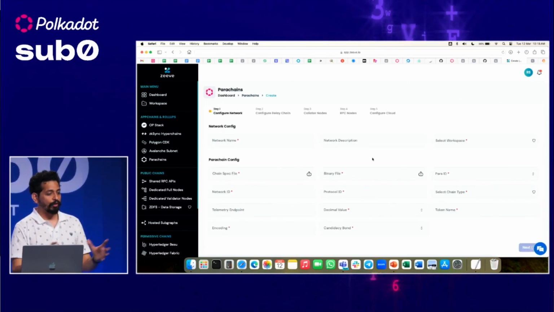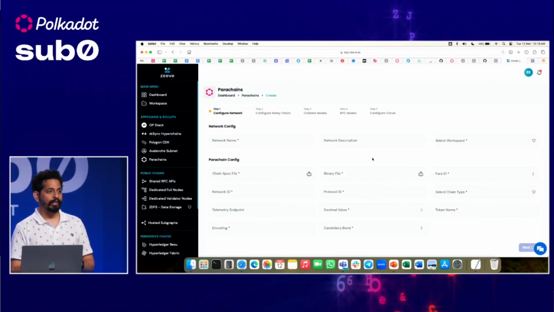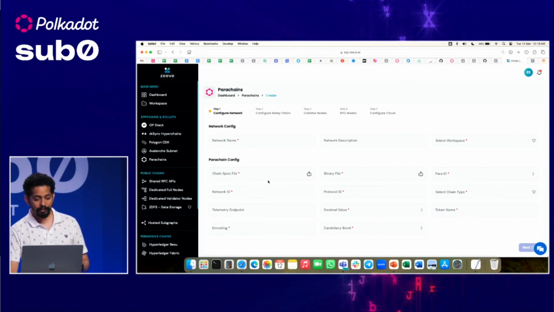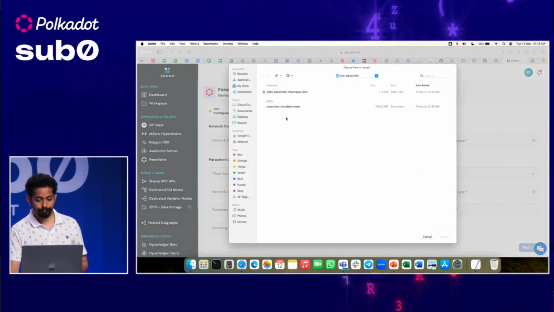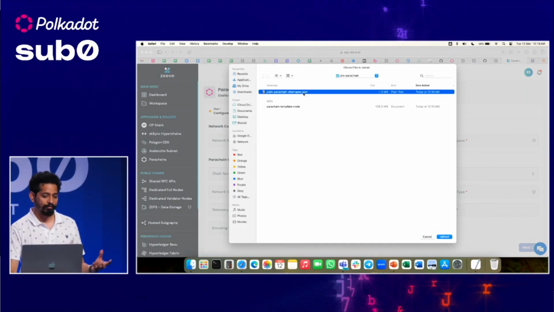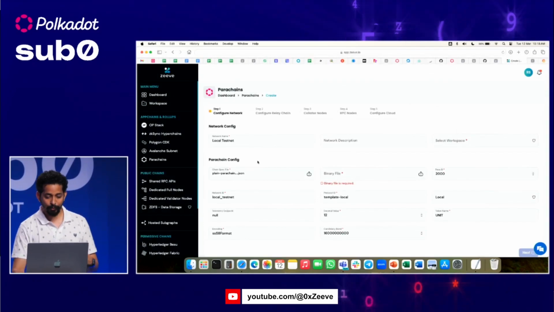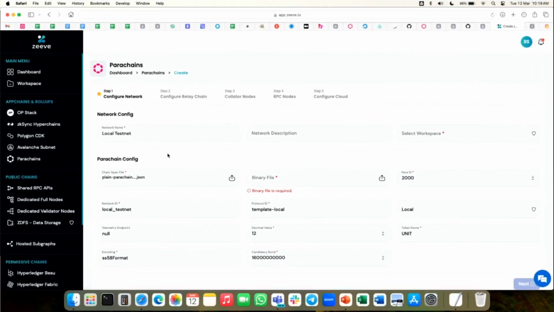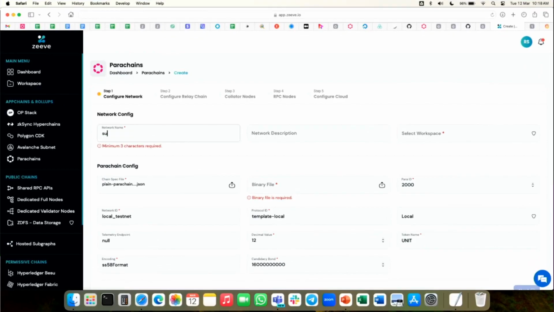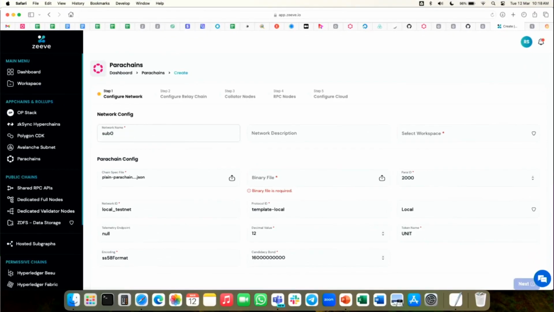Now this configuration is a 5-step process, very simple, very intuitive. So the first step is that you upload your chain spec, which is a JSON format file. Every parachain project has one when they create a parachain. Once you upload the chain spec, it would pick up most of the parameters from the chain spec itself. But in case you want to edit some things like the network name, you can do so. You want to add some description here, you can do so as well. And you can select a workspace. If you won't pick any, it'll be default.